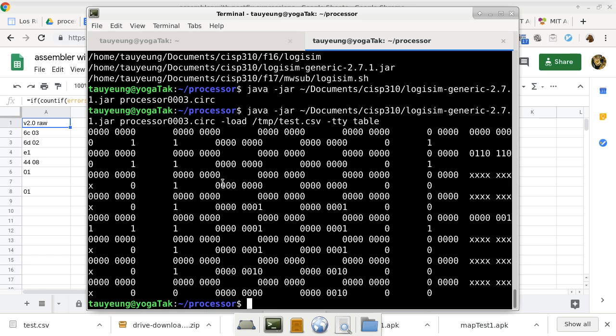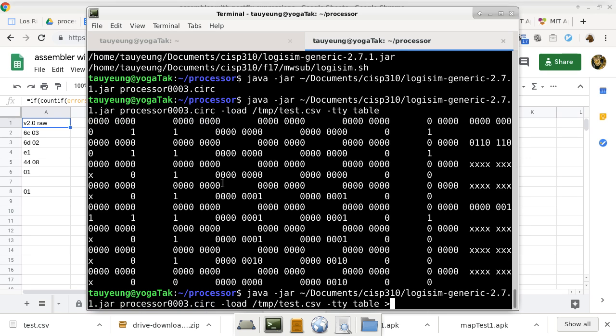What does it mean? Well, these are all the output pins. So every output pin in processor0003.circ has a column as an output. But if I want you to look at this and tell me where the program counter has been, it might be a little bit difficult, right? So what you do now is repeat the previous command and then use the redirect symbol, which is the greater than symbol, and then you put it into a file, okay? I'm just going to put it into a file called log.tsv.